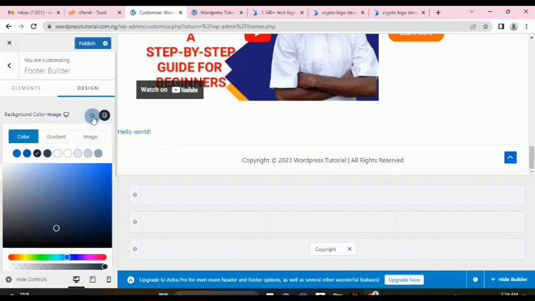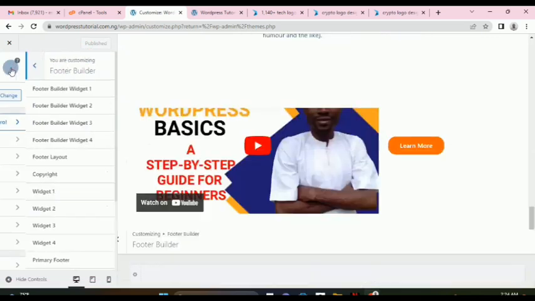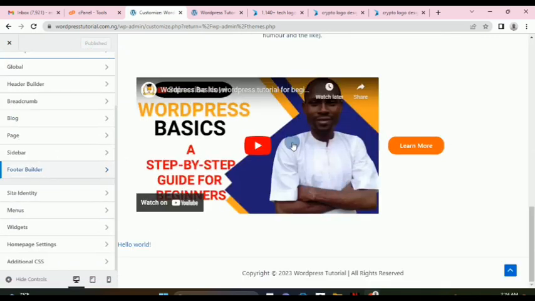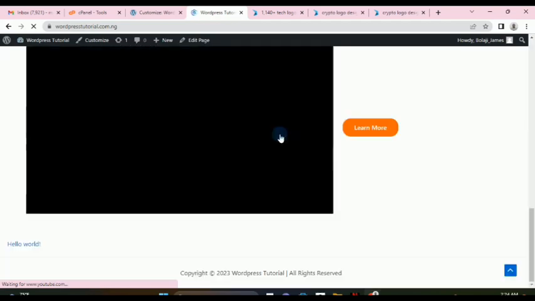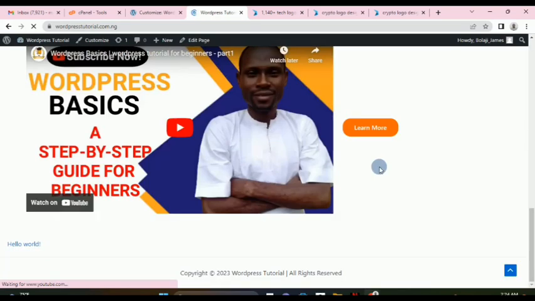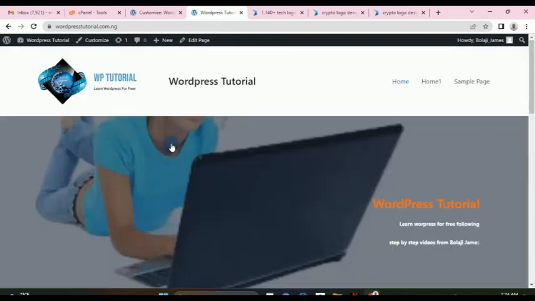So we can clear it and then put another color again. I'm sure it may have been done and it's not coming up immediately. So let's hit publish and then just leave that place. Let's try refreshing from here. Okay, it's also not coming up from here.